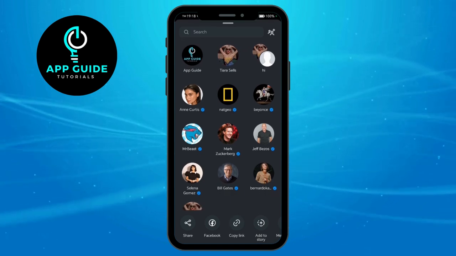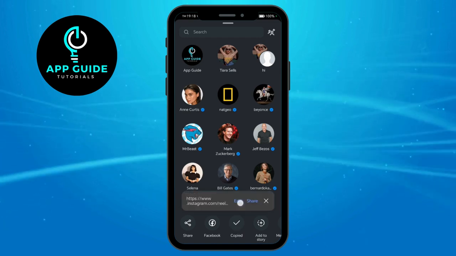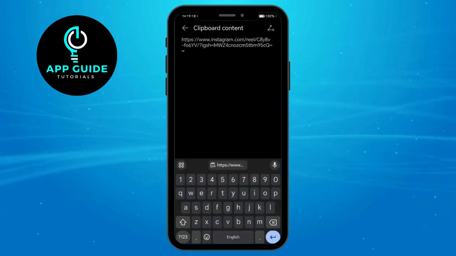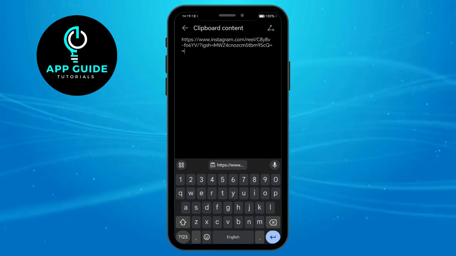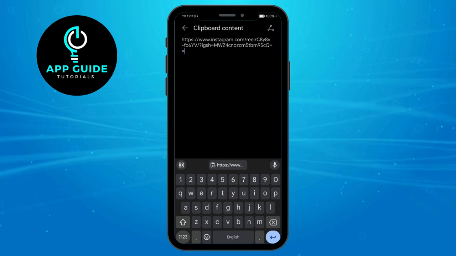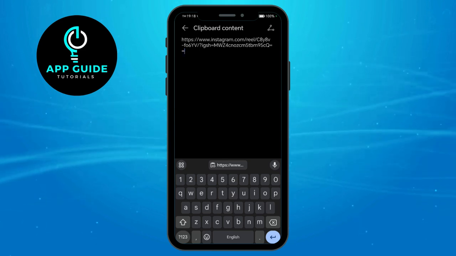All we have to do to copy it is to click on copy link, and it will automatically be sent to our clipboard, which is right here. Now you can just paste it to anywhere else, and now you have copied that Instagram Reel link. So that's how to copy Instagram Reels link.